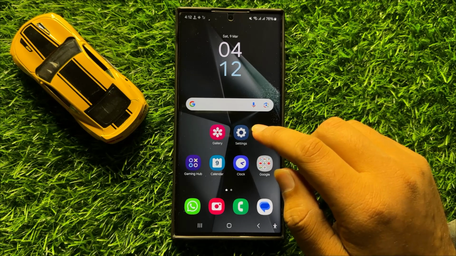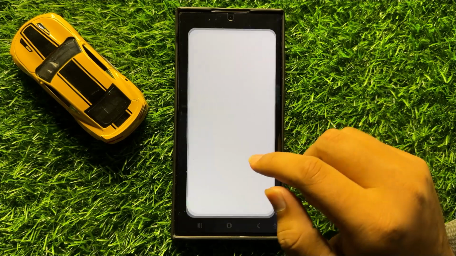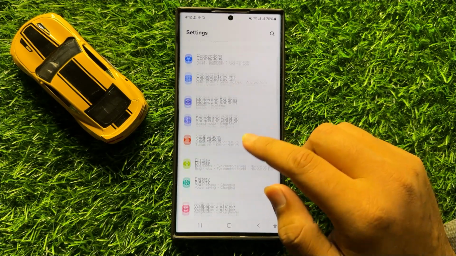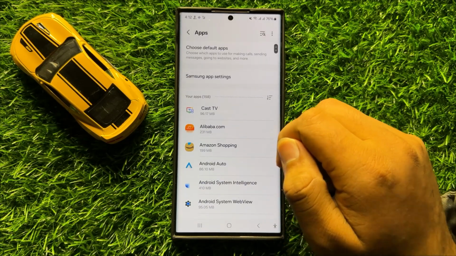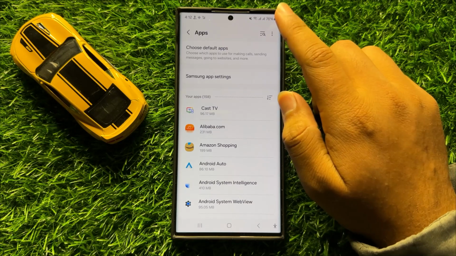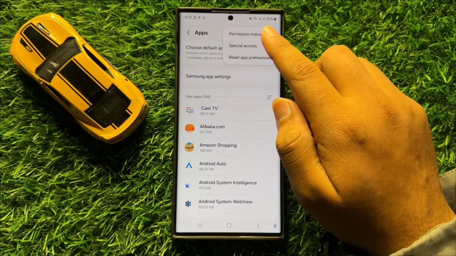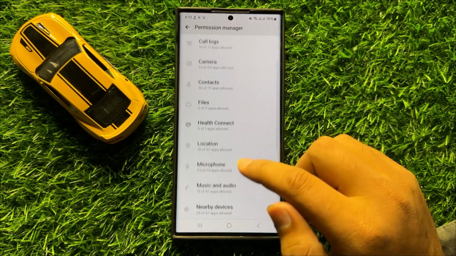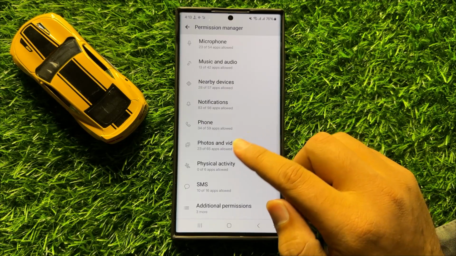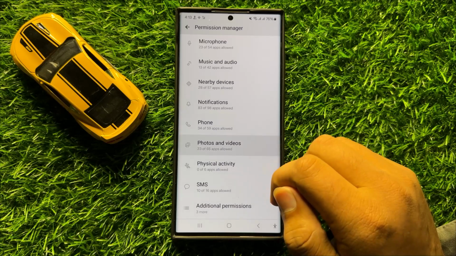So first of all, open settings. Now in settings, scroll down and click on apps. Now in apps, click on this three dot more icon and from here click on permission manager. Now in permission manager, scroll down and here click on photos and videos.